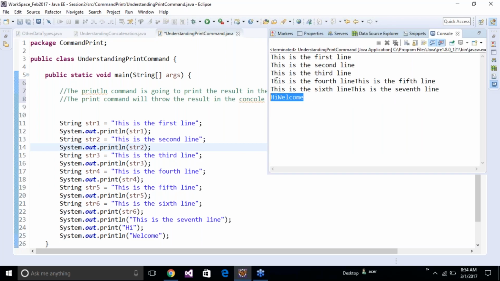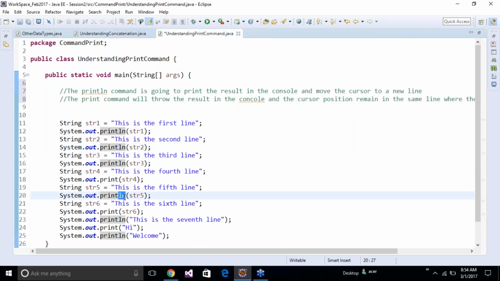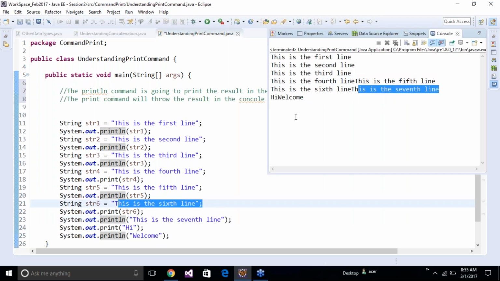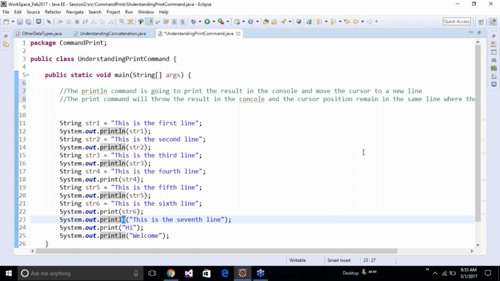Okay, so that is why you see these two printed on the same line. After printing out this fifth line, the cursor is going to move to the new line because that is where I have used the println command. So this will be printed in the fresh line, but after printing, the cursor will still blink in the same line because I have used the print command. Since it is blinking in the same line, this will also be printed with the sixth line. And then the cursor is going to move to the new line because with this I have used ln. So that is the difference between the print and the println command.